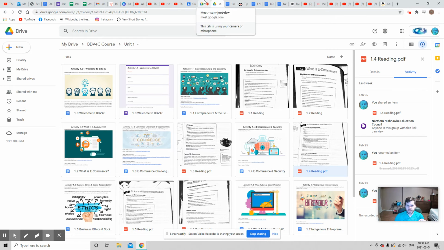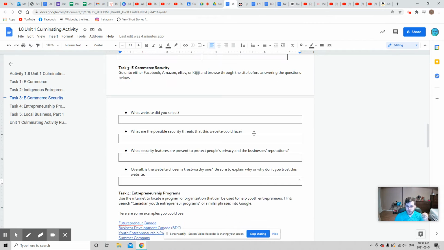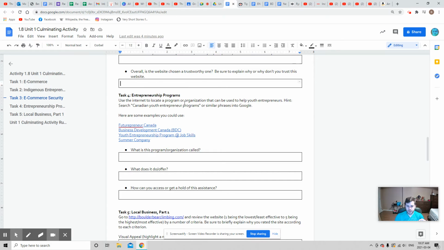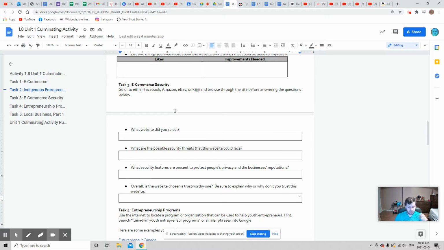So doing the daily activities, they're just meant to help you prepare for this. If you haven't done the daily activities at all and you're just jumping into the evaluation task, it'll be much harder for you.